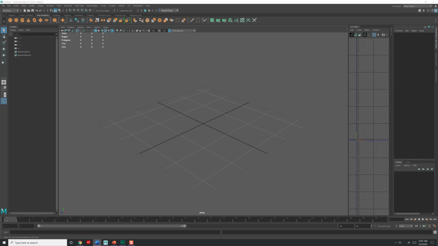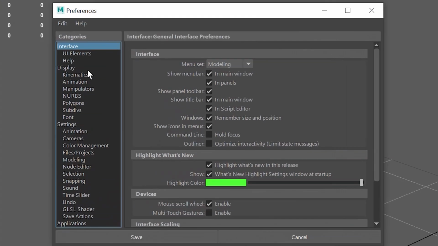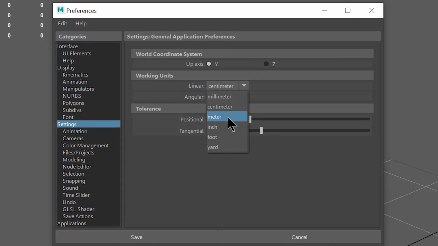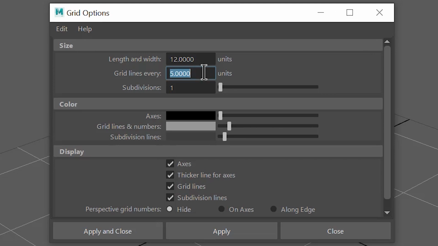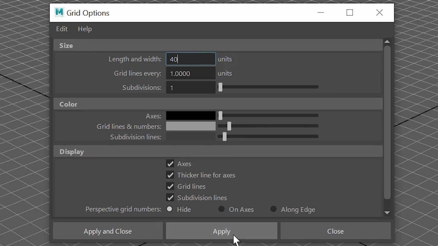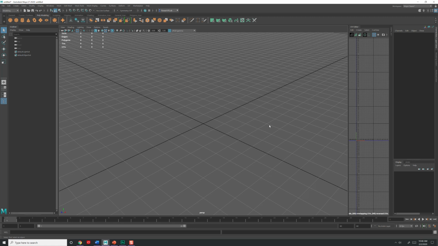Go ahead and load up your application. But before you start modeling, you'll want to make sure your units are set to meters. You may also want to make sure that your grid is set up properly as well. Scenery objects are between the size of vehicles to large buildings to give you a sense of scale. If you're messing around in the centimeter range, you're creating detail no one will ever notice.